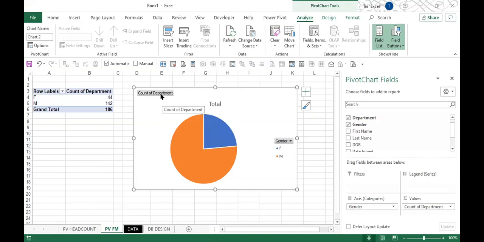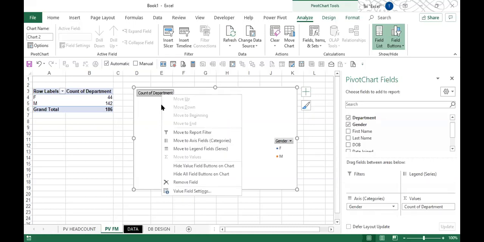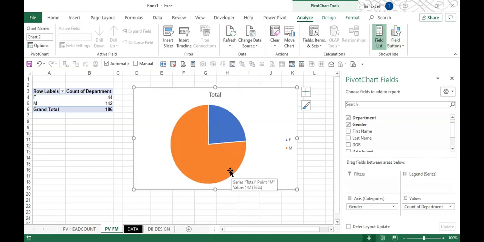The easiest way to remove them is right click. You can see something called hide all field buttons on chart. So when we click hide all field buttons on chart, it just disappears. And furthermore, the legend here says F and M, female and male.